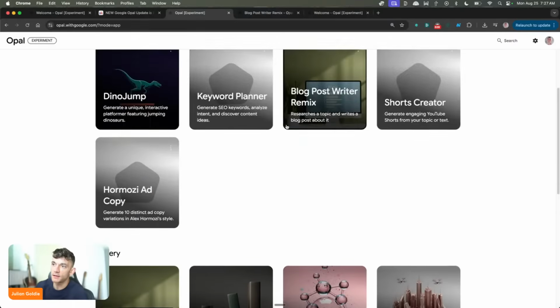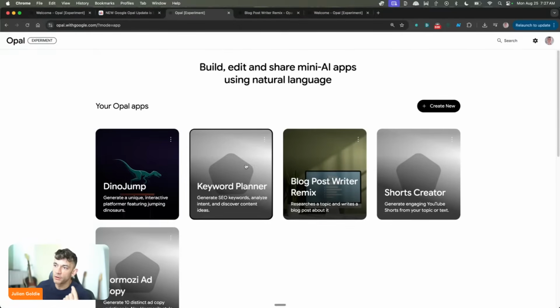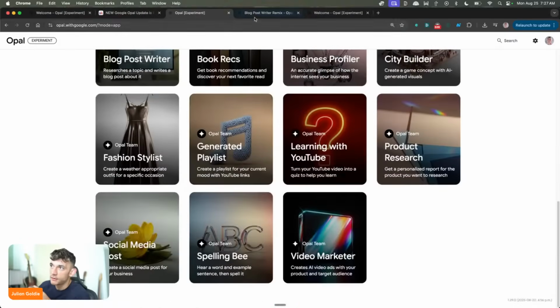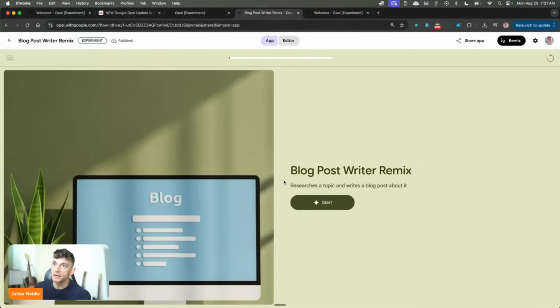As an example of this, you can actually see that I built a keyword generator, a blog post shorts creator, Hormozi ad copy style generator, and here's an example of the tool that you can build. Now, I'm going to show you exactly how to build these out step by step.